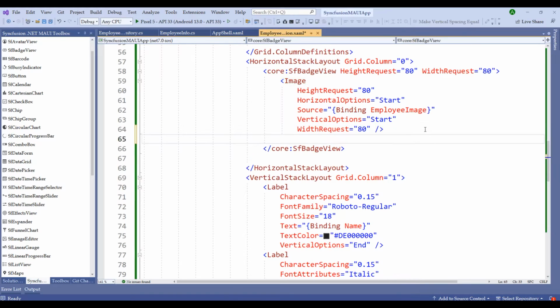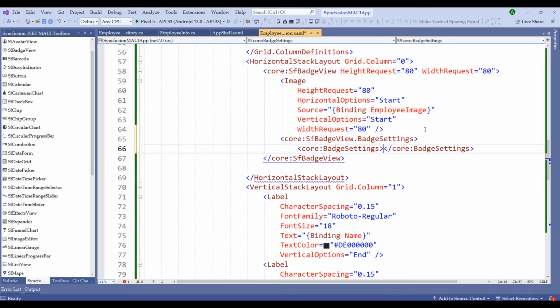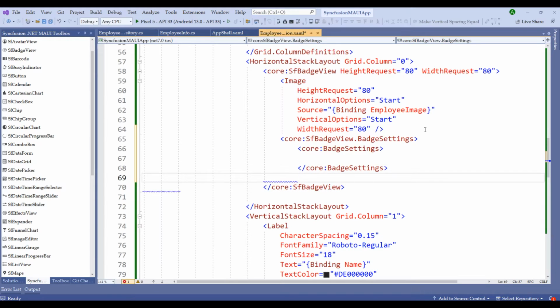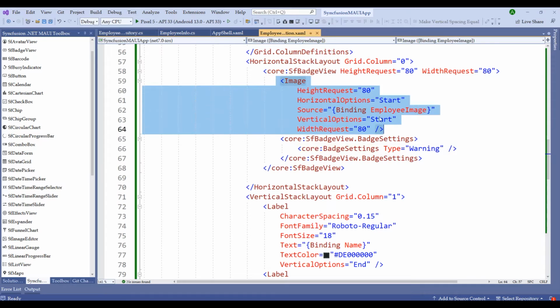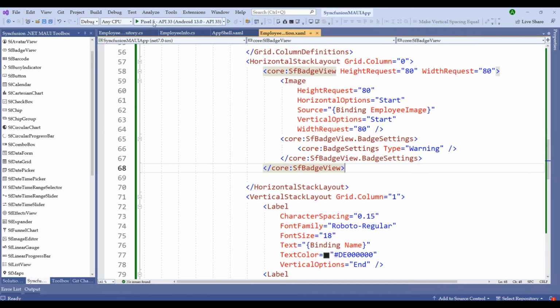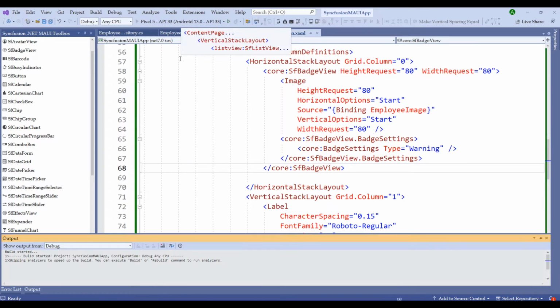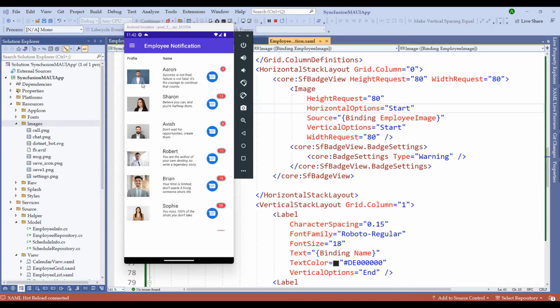I may say core.sf badge view badge settings. Let me close this badge settings as well as the core badge settings, and within the badge settings I will display type equal to warning. Now that we have bound the image within the badge view, let me run this application and see the output. Notice that nothing has changed with the profile image.